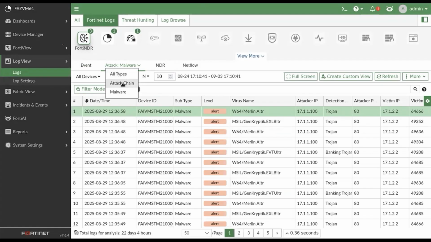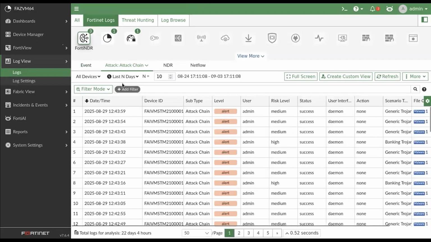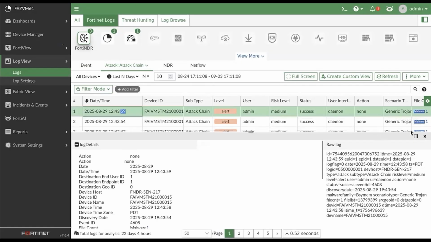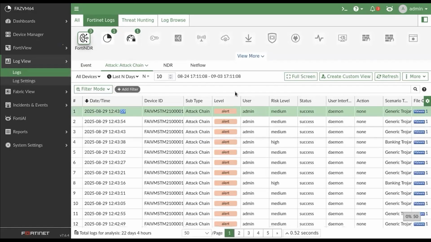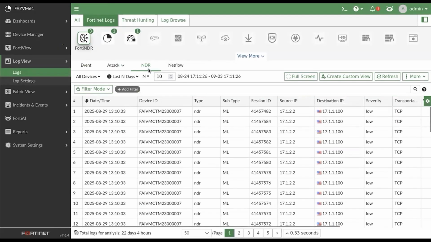The other type of log, attack chain, is actually if you have chained malware, like ransomware or worm type of malware. So think WannaCry, right? If one IP address spreads to another, in the log you can actually tell the attack chain of linked malware. The other log type that's specified in the events guide is the NDR logs.